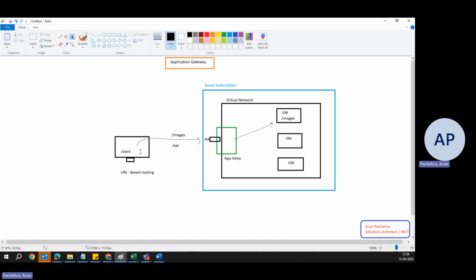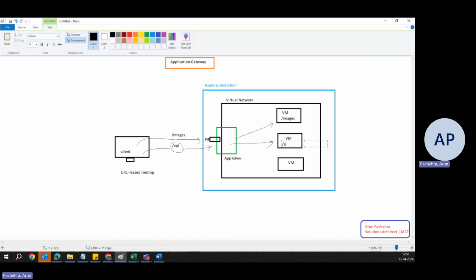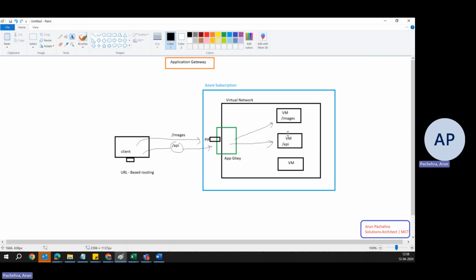Similarly, if your client tries to access xyz.com/API, then again, this will land here. And as per the routing rule, because it can understand it is API, it will send it to the VM, or backend pool, which is hosting /API. So it's a smart load balancer. It can understand. So what are we actually achieving with this? Well, first of all, a single Application Gateway can carry multiple backend pools, and it will increase the application responsiveness and efficiency by routing requests to the best suited server. So it will help you achieve that.